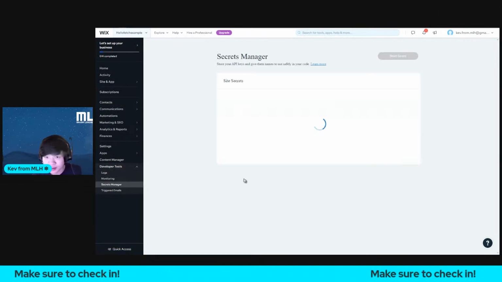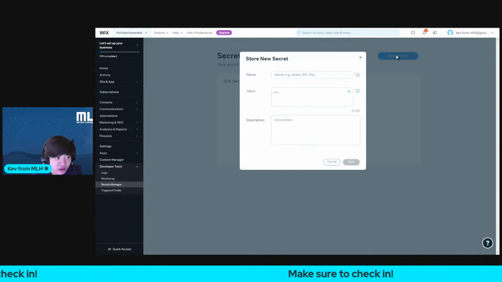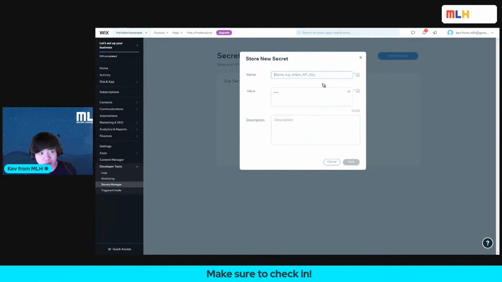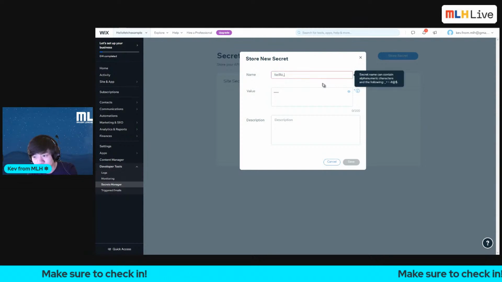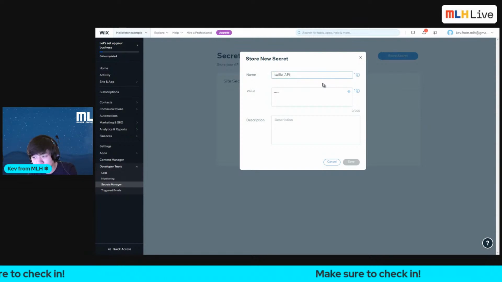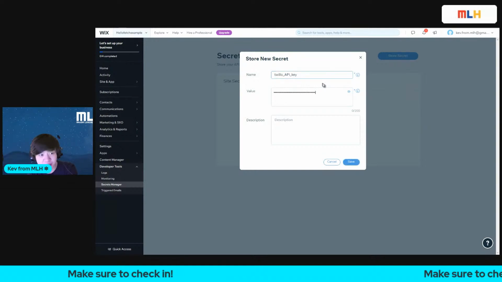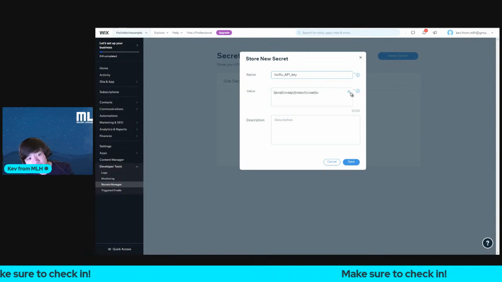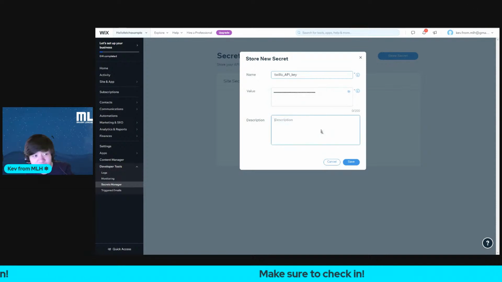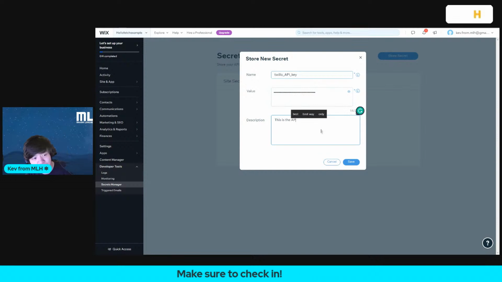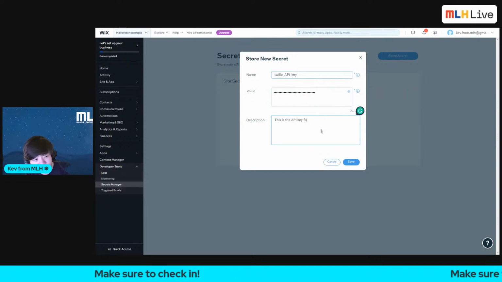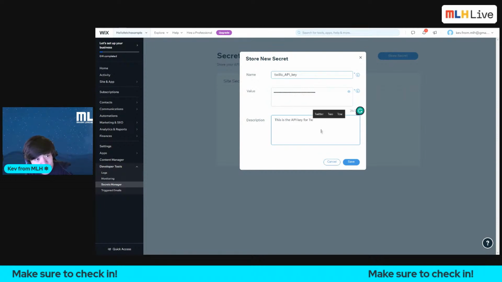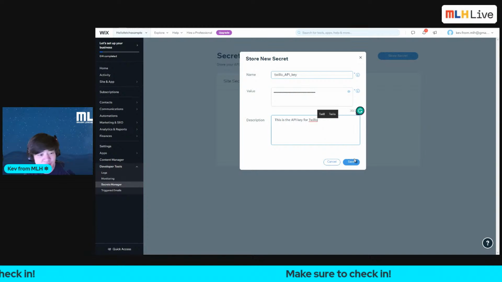Well, once it's loaded, we can show you how to make a secret. So all you're gonna do is click store a secret, you name it whatever. So let's say this would be Twilio_API_key. And then you would just put in the value for it, which I actually don't have one, so you put something random. Always check your value. Don't ever show your API key on stream. Be like, this is the API key for Twilio. Hit save.